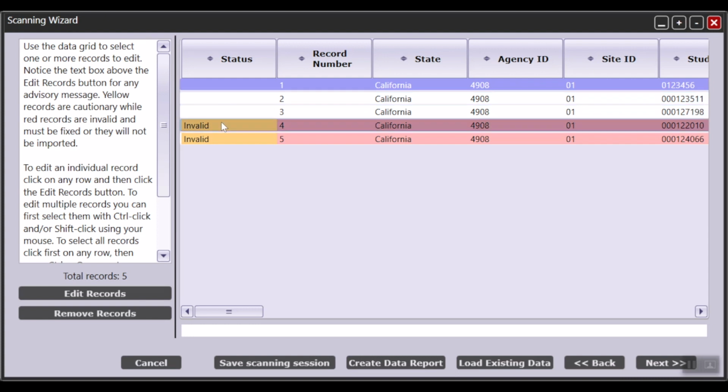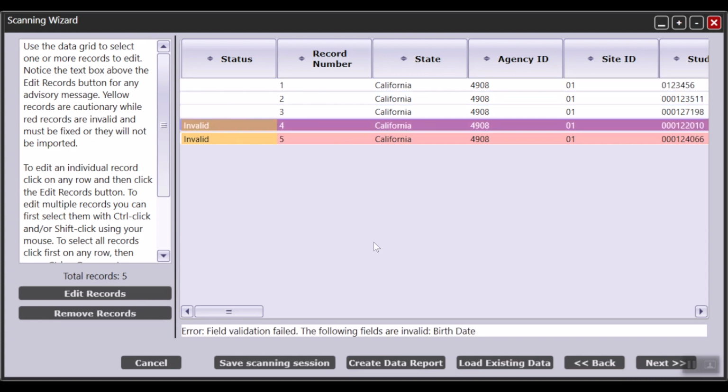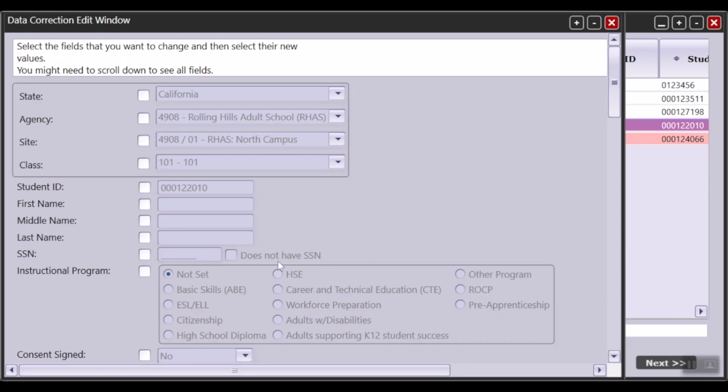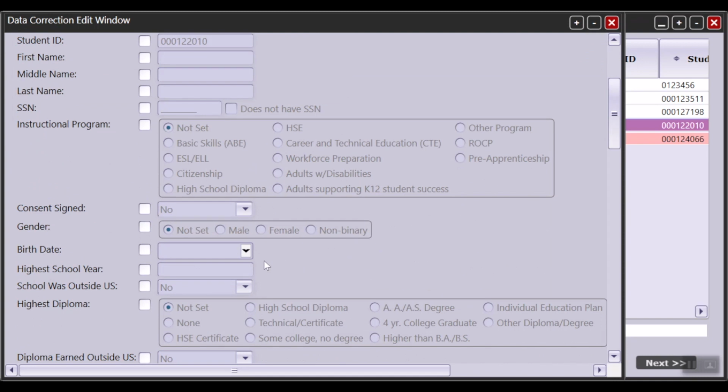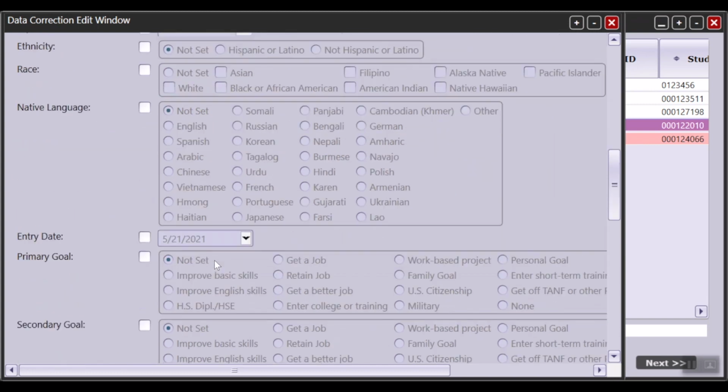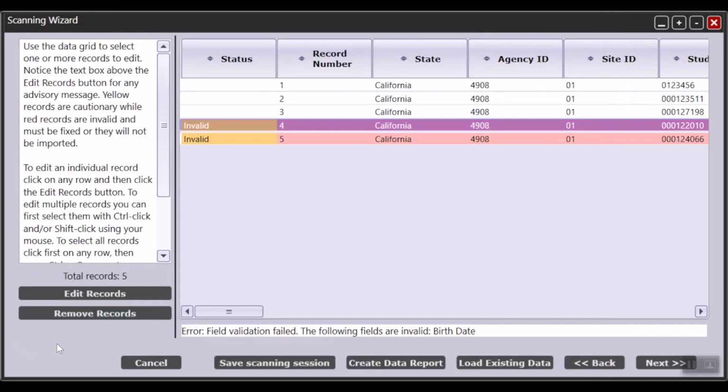I will look at the fourth record here, which is invalid, and it's saying that birth date is invalid. So I'll highlight that record. On the left side, I'll click Edit Records. I will look for birth date on this page. I'll check it off, and then I'll type in the correct birth date. I'll scroll down, and I'll click Save. And now it's been cleared out and it's a valid record.